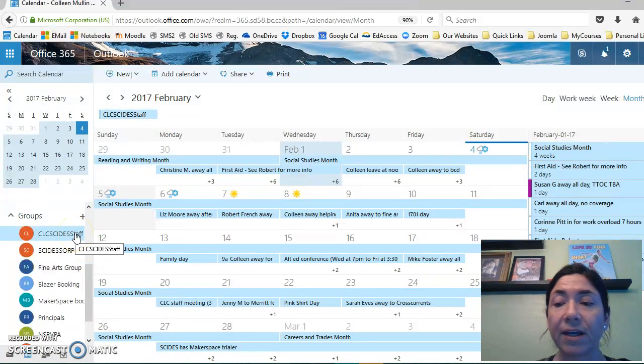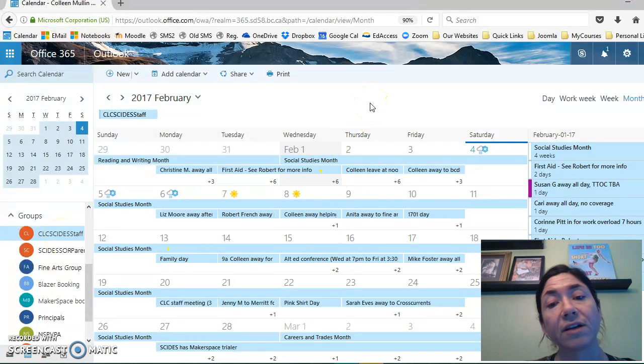All of you should see three groups in here that you have been added to: the CLC Skies group, the Blazer booking group, and the Makerspace booking group. Right now I just want to talk to you about the CLC Skies group. In order to see it, you're going to have to actually select it so it's shaded in. And in here, we're keeping track of who's on site and who's off site in any particular day.